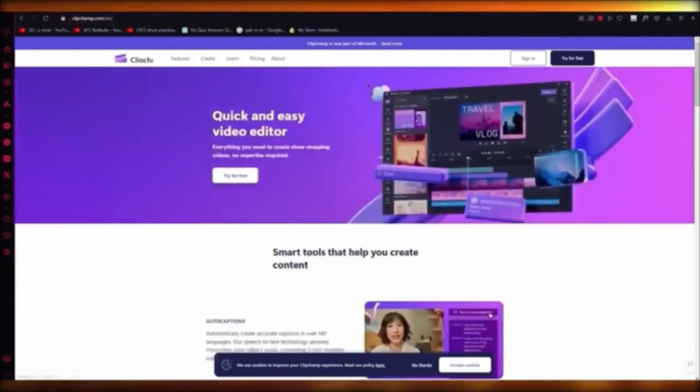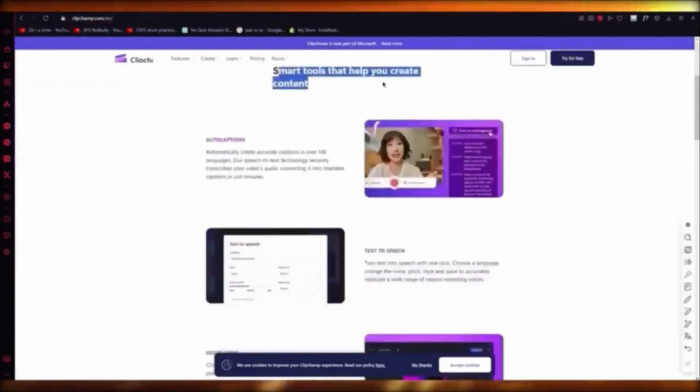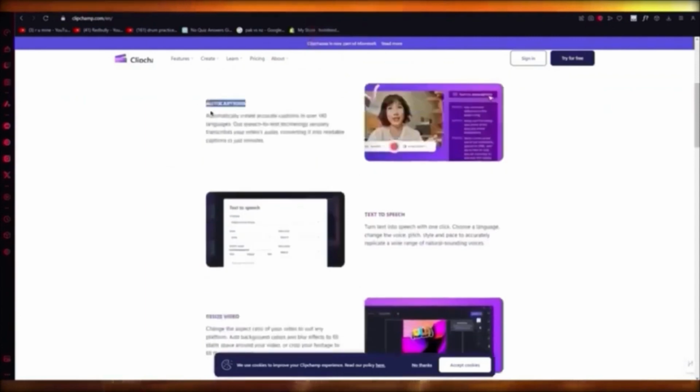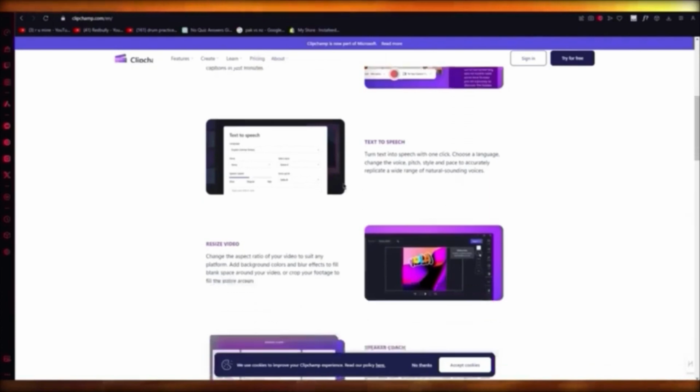Now, to start things off, you're going to go to clipchamp.com and click on try for free to create an account. And it's obviously a part of Microsoft, so you can actually get it from the Microsoft store. Once you go over there, it says quick and easy video editor, try for free, smart tools that help you create content. You have auto captioning, where you can automatically create accurate captions in over 140 languages with their speech to text technology, and you can convert it into readable captions in absolute minutes.